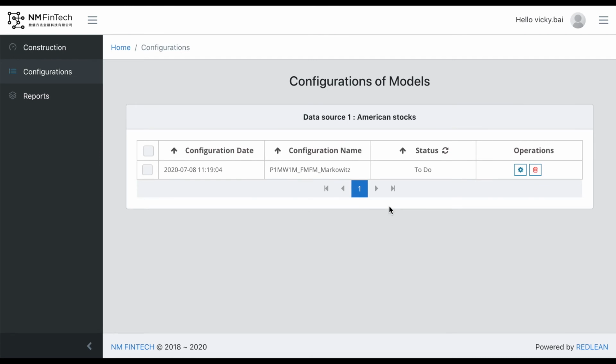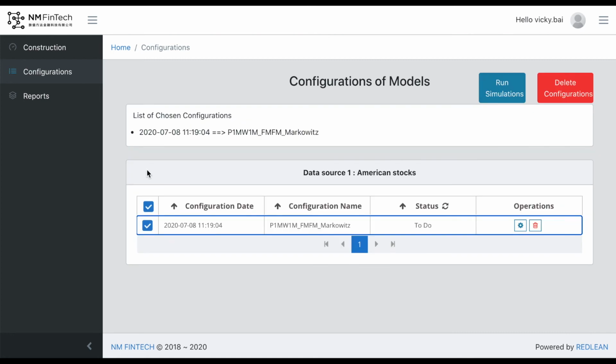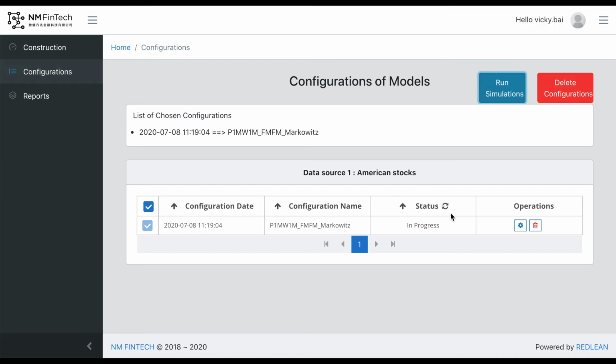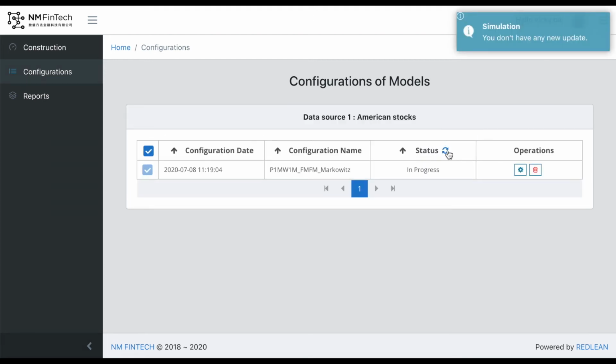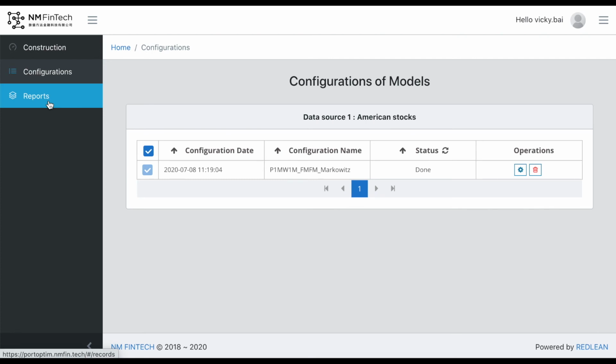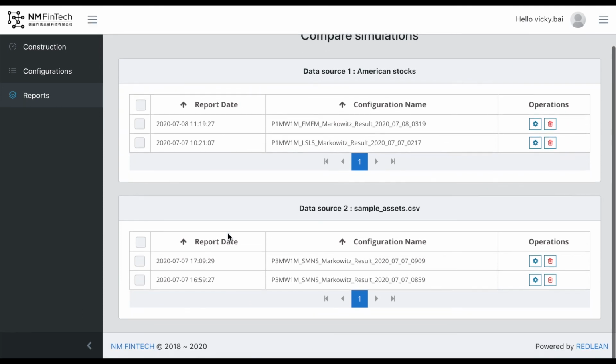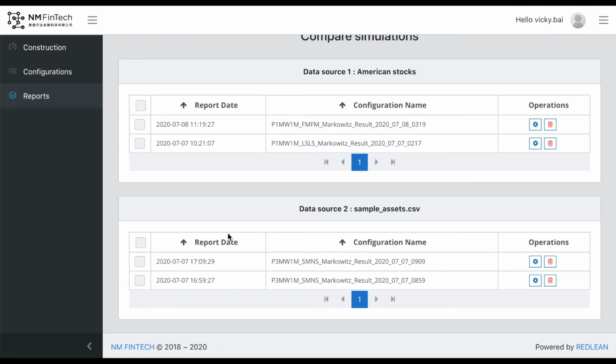Now you can access your configurations through here. You can choose the configuration you want to run simulation and do the simulation. You can refresh the status to see if the simulations are done. When you see the simulation shows done, you can then go to reports. Here displays all the simulations that you have done before. You can click any one of them to see the reports.